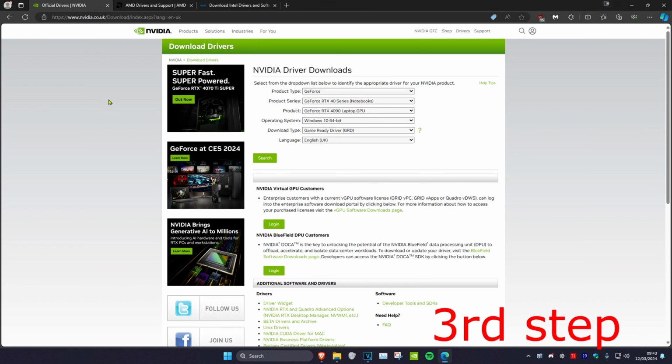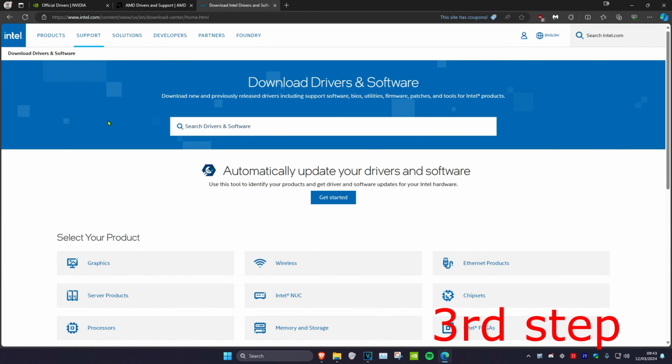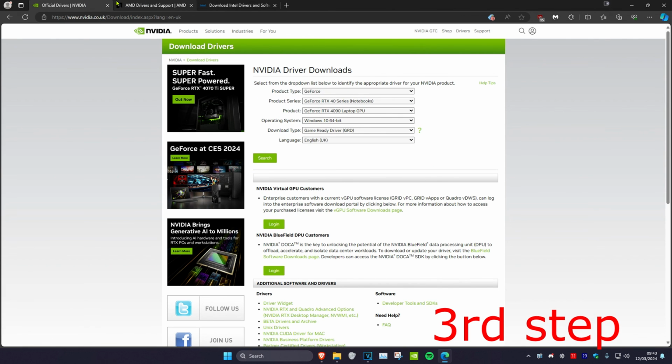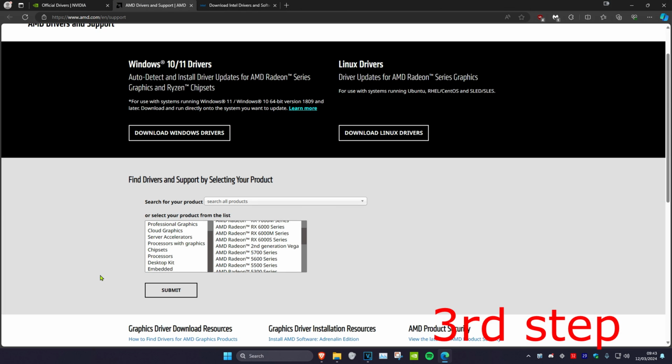Now for the last step, I'm going to leave down below three links in the description for NVIDIA, AMD and Intel to download your latest graphics card drivers. You can just follow all the steps here on the websites and just download the latest drivers.